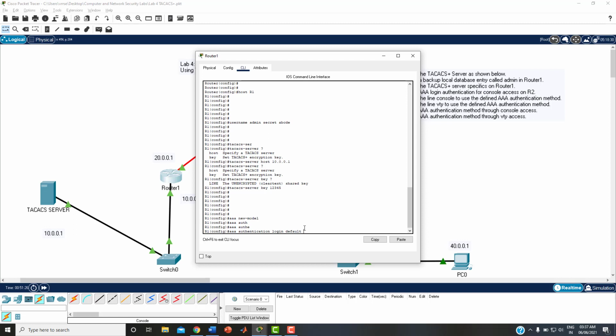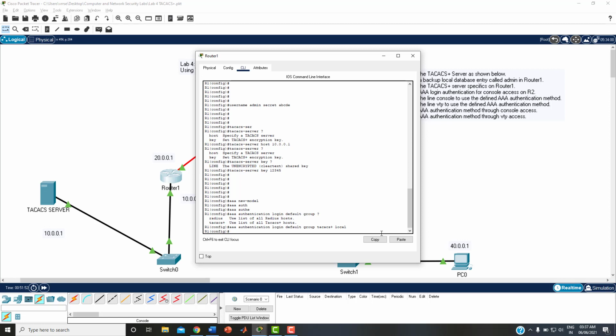Default, then group. This is a command, group. You can just give a question mark and you can see group. You can choose RADIUS or TACACS, but here we are going to concentrate on TACACS. So group tacacs+ and local. So this is the model. We created the model and we say the model is going to be the AAA authentication using TACACS+. This we have to define.